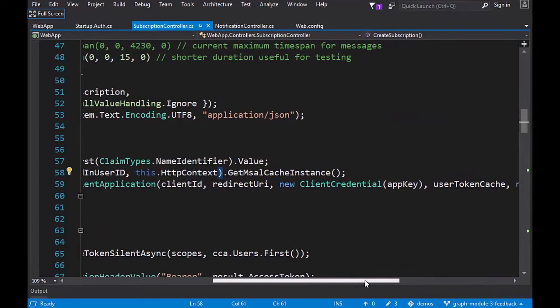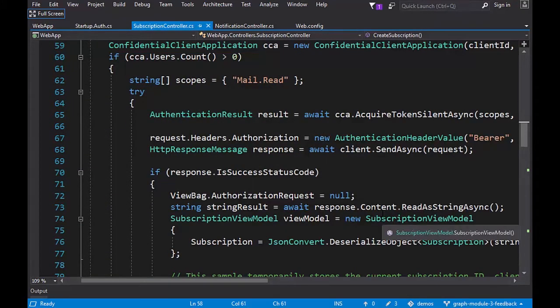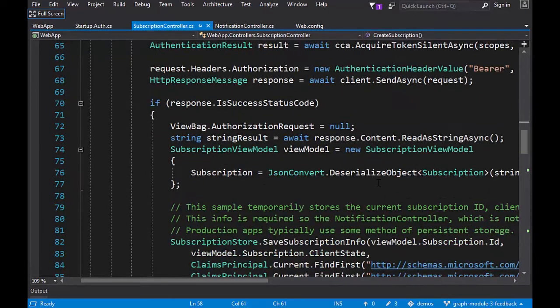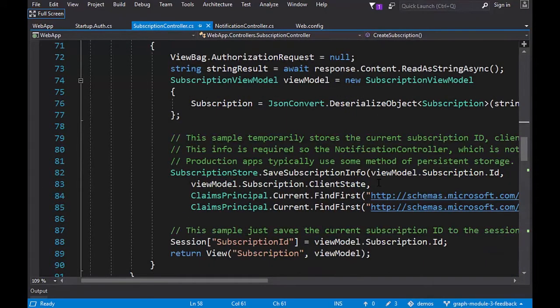So here I'm going to go into this MSAL session cache and fetch the user's token for this graph application. And then I'm going to create a client application, or a confidential client, using the ID, the redirect URI, and the token that we used. And it's going to acquire the token silently and asynchronously, which will get the actual token we get back. And then I can add the access token back to the request value to then send the post message to the subscription endpoint on the graph endpoint.